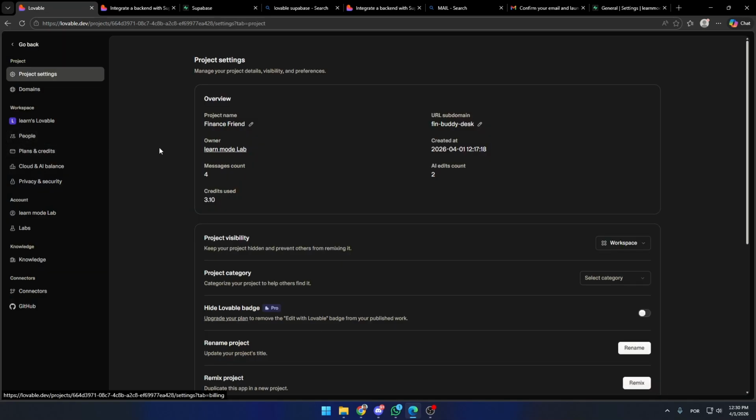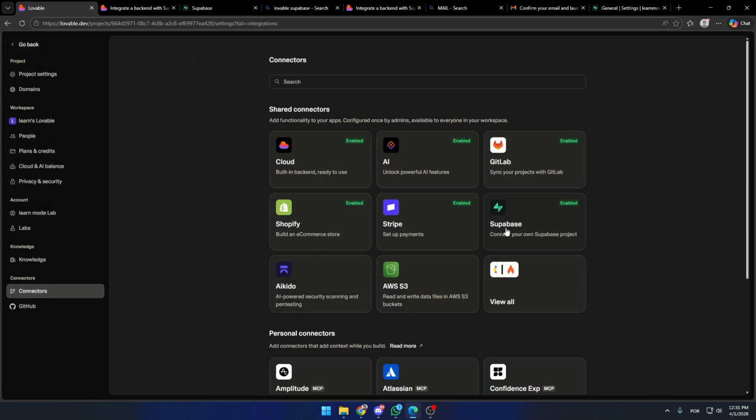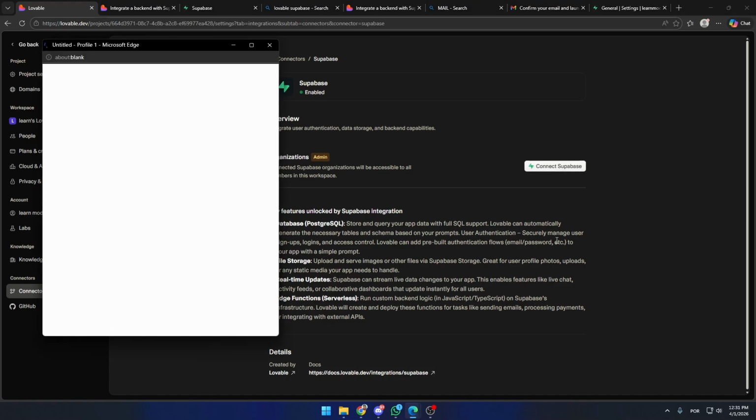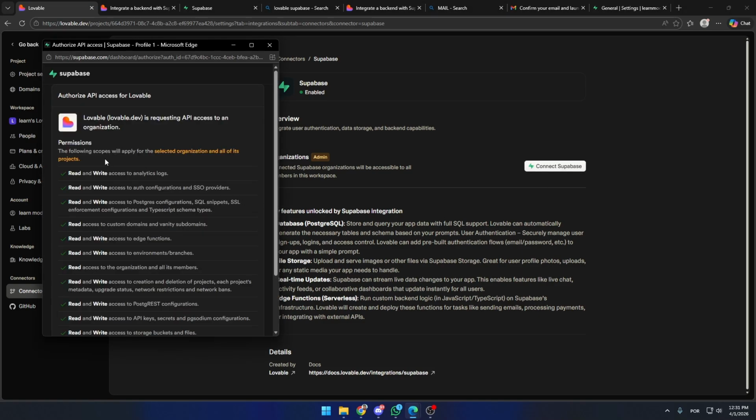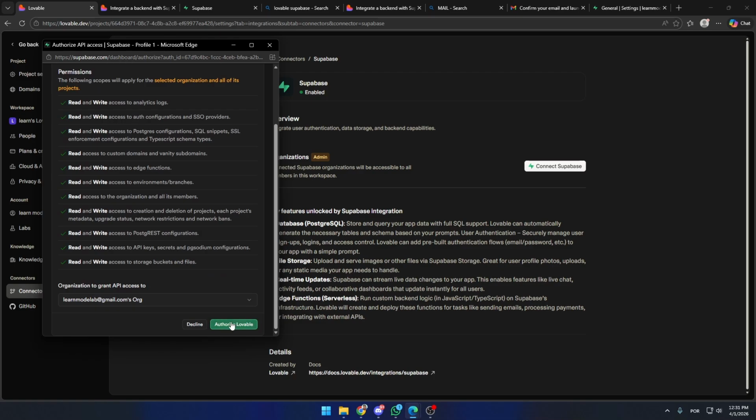Now, click on the project name to access the project settings. Inside the project, go to Settings. Inside Settings, look for the Connectors option. In the Connectors list, you will find the Supabase option.